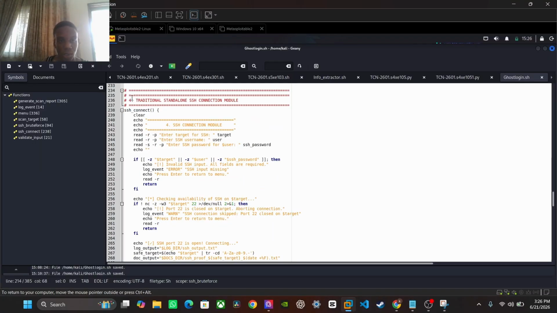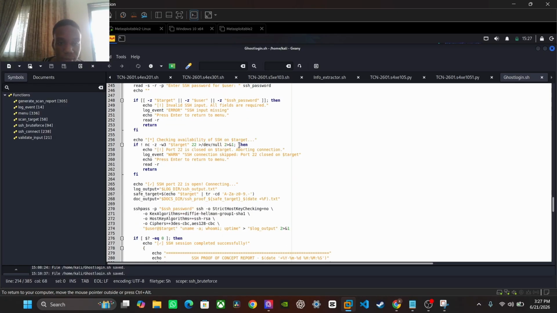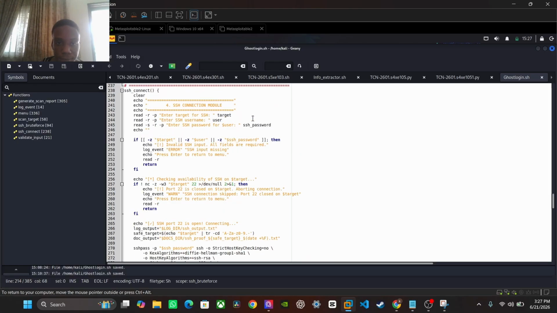For this section, this is simply an SSH connection module. This is used in checking to see whether various SSH ports are open within a specific IP address, provided that the password and the user are given. You can decide to check whether the SSH port is open through its login.